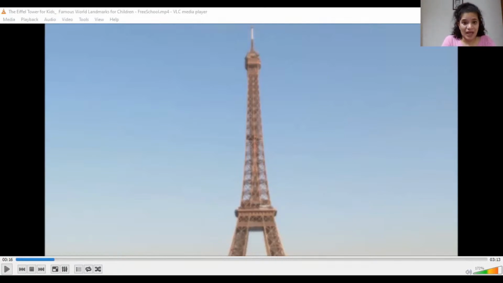Since it is built in Paris, of course, to become a monument, it has to be a part of the World Heritage Site, right? So it is an internationally recognized monument, or a tower. It is a symbol of France and one of the most famous structures in the world.